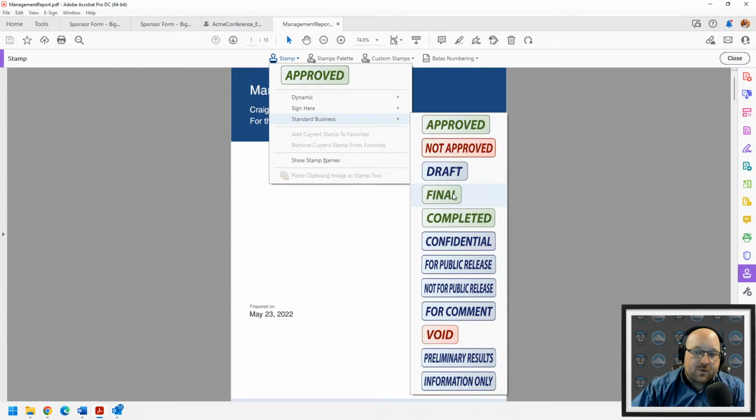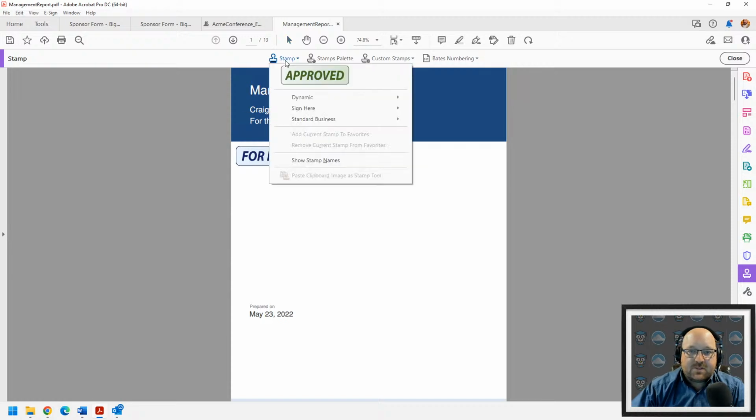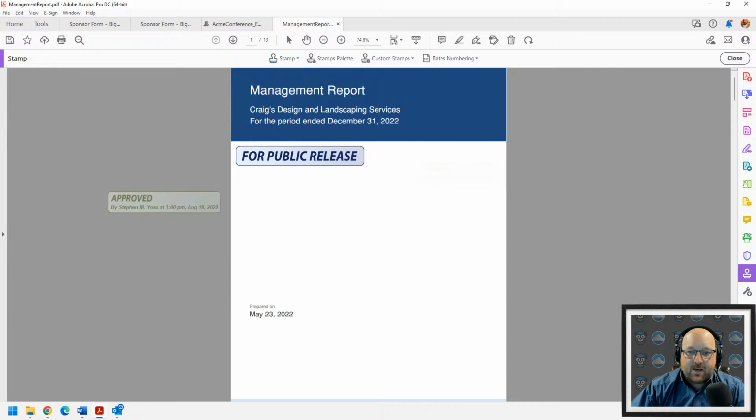Maybe, for example, for our financial statement here, we're going to go ahead and put a stamp for public release. And we're going to also put an approved stamp. Maybe let's make that approved stamp dynamic. Okay. And these, again, they're similar to those rubber stamps that you would use in the office as well. So they're just kind of cool for keeping track of stuff. Your standard stamps just basically say things, and your dynamic stamps are going to include the name of the user and then usually the date and time as well.